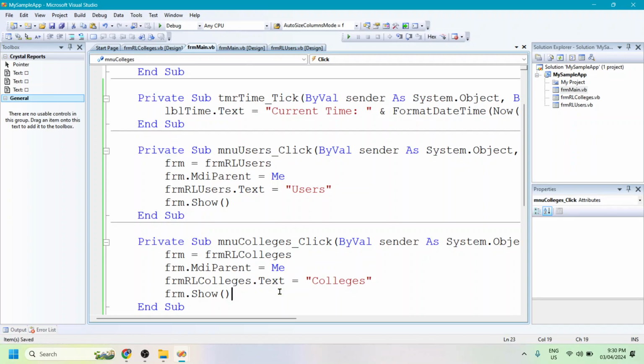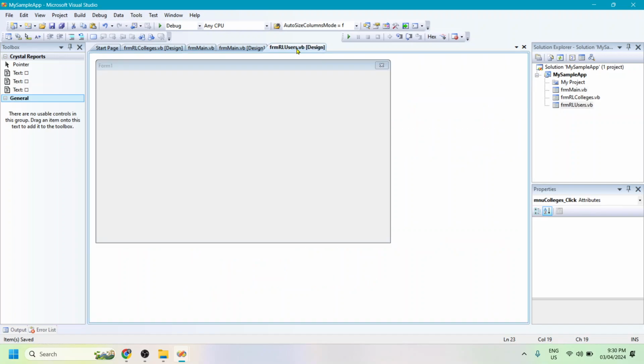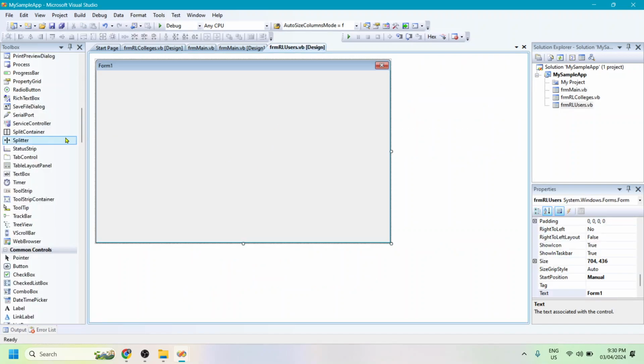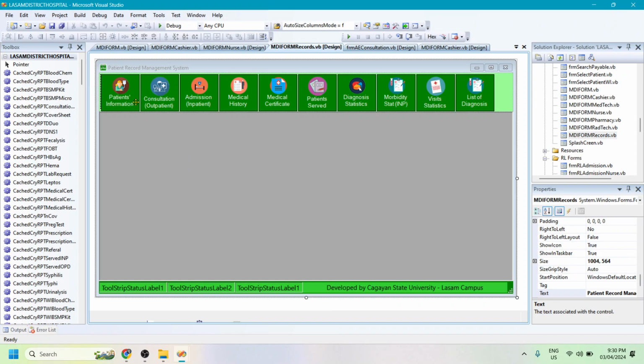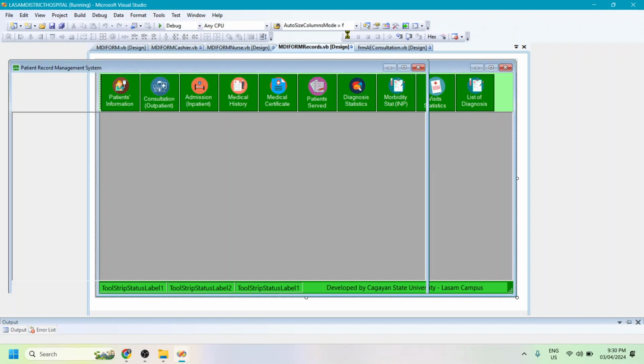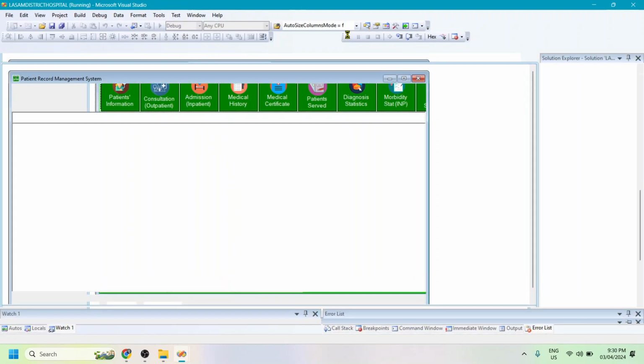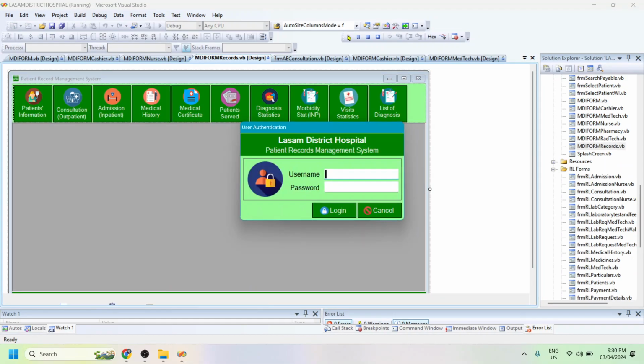Okay, so the next is I will put a button in RL users. I will look for RL users here, and then I will put a button, let's say an add button. As you observe here in our menu, if I run this, the color changes as I press the button or as I hover the mouse over the button. For example, I will just run this one to show you.